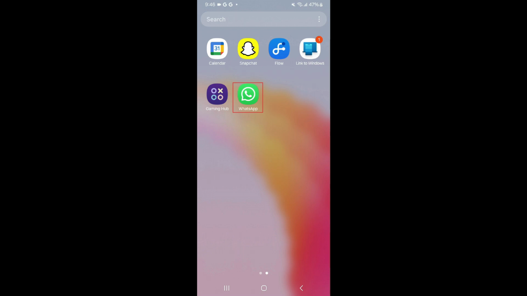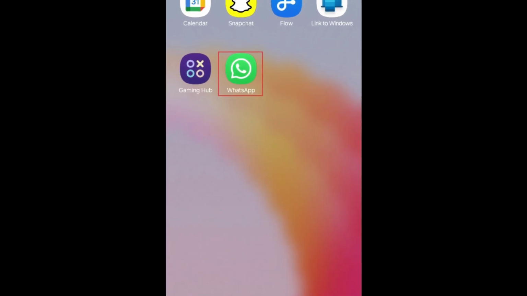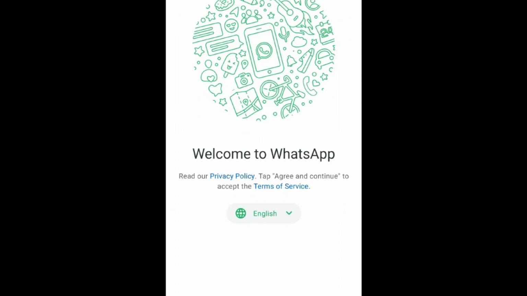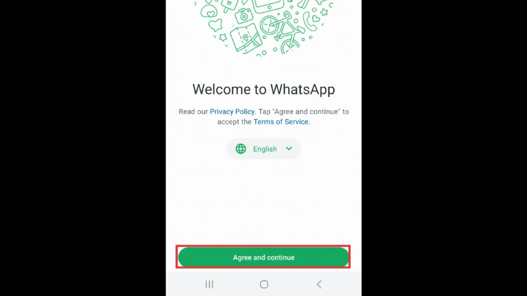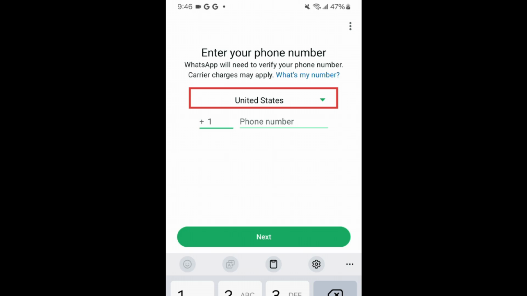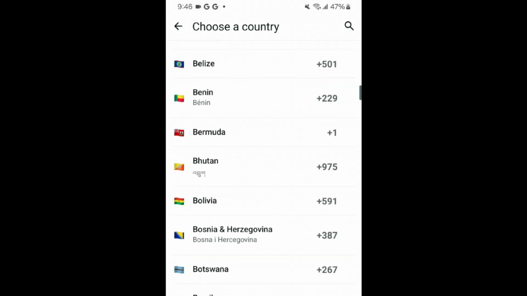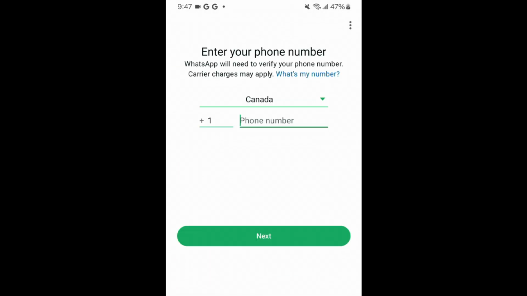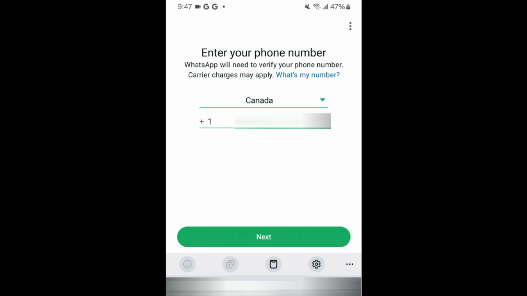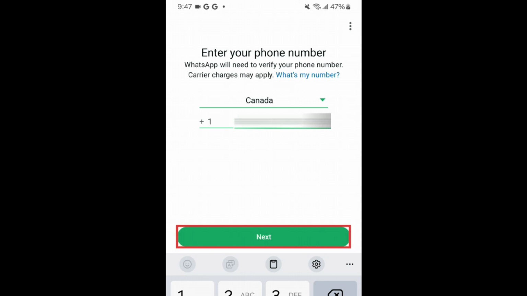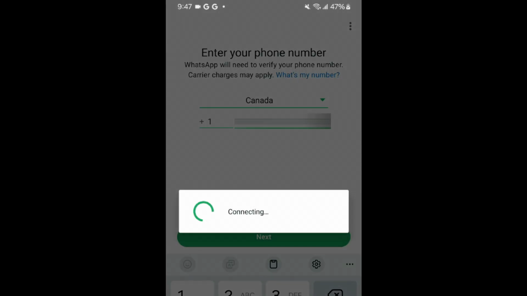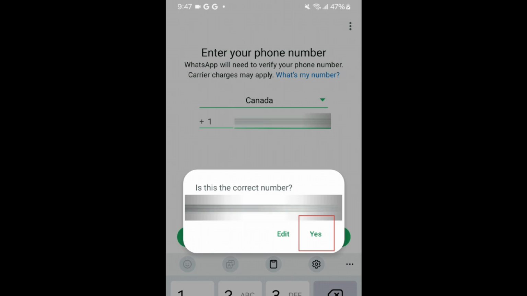Then open WhatsApp on your Android device. Tap Agree and Continue. Then choose your country. And enter the phone number you use for WhatsApp on your iPhone. Tap Next. Then tap Yes to confirm.